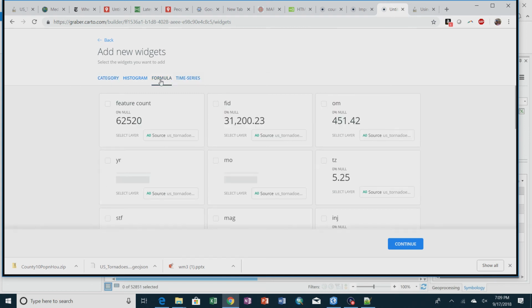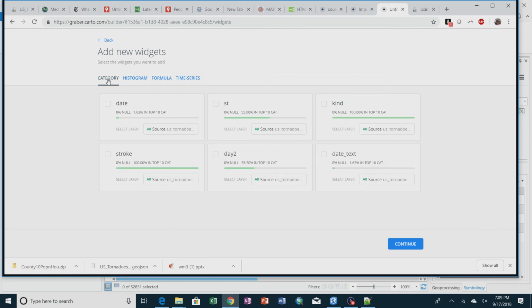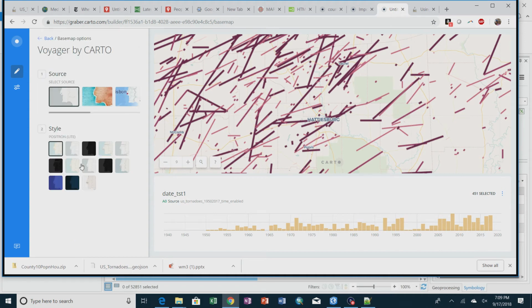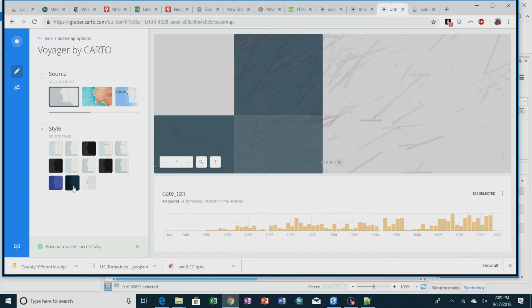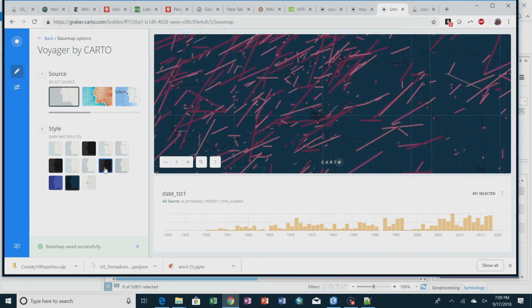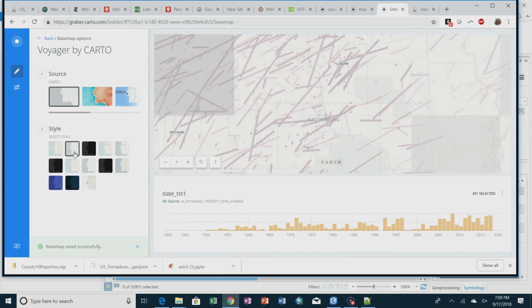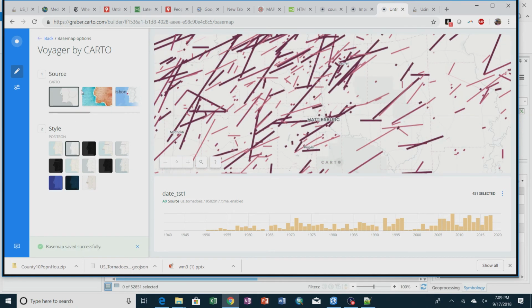So I already did time series. All right. Change the base map. I think I'm going to change the base map. No, that's probably not good. I don't know. Probably want something more simple. It's probably something like that's probably good.